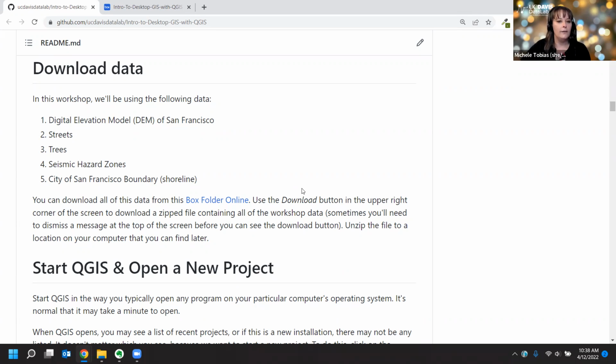We also have several vector data sets as well. So we have a street data set for the streets in San Francisco. Those are lines, you might have guessed. We have a point data set, which is trees. And then we also have seismic hazard zones, which are polygons. So you're seeing points, lines, and polygons today. And then we also have a polygon for the city of San Francisco boundary.